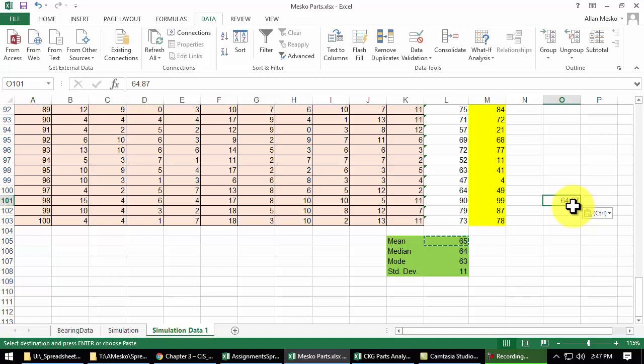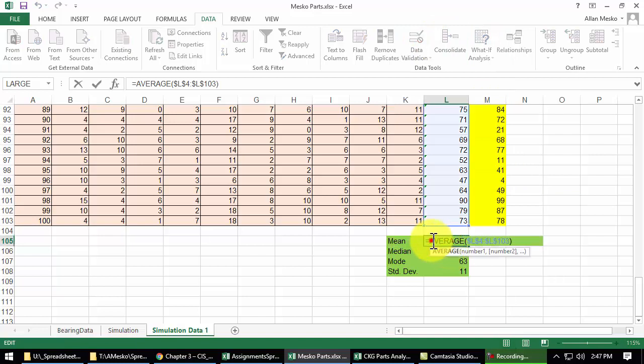Notice it's actually 64.87. We're just formatting it to look like 65. It's really 64.87, but they want us to round that up because we're not going to store 0.87 of a bearing. We want the next higher one. So we would want to use the round function on here.